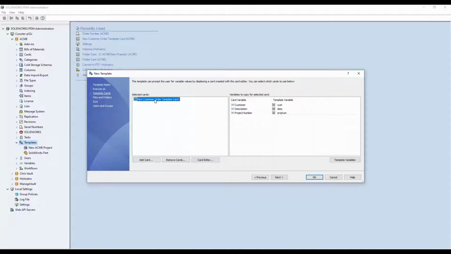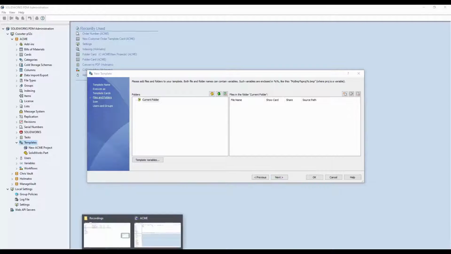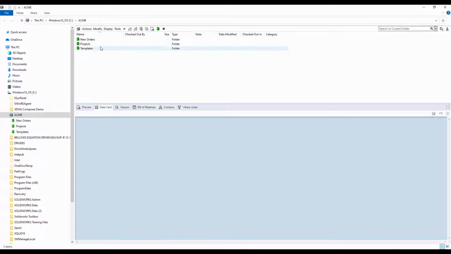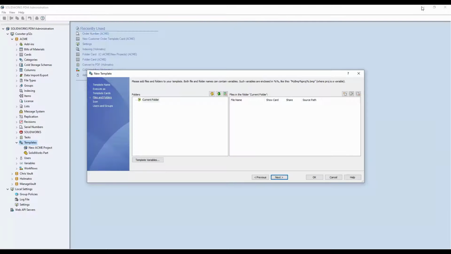Okay, so now what we have is the customer is going to the template variable cust, the description is going to description, project number is going to proj_num. On the next page, we build up the folder structure that we want to create. Now in the vault, I already created a folder called new orders.